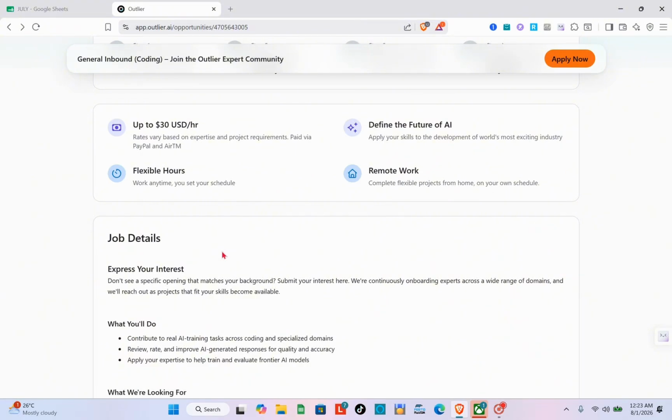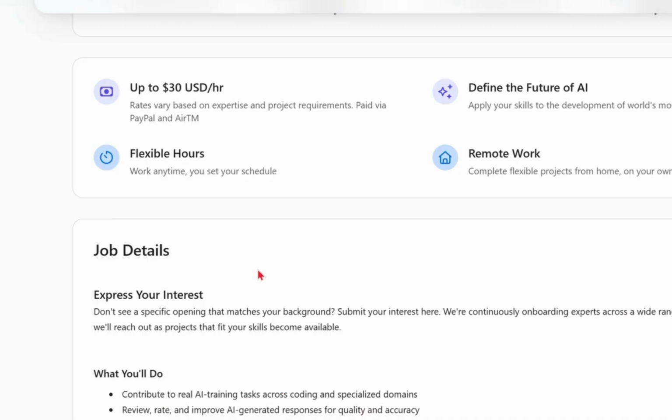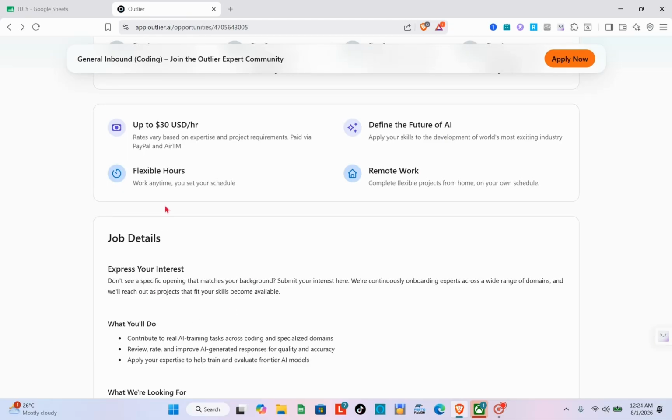Once you are done with a task, during the onboarding you will be asked to choose your preferred payment method. For most international contributors, Outlier supports PayPal and AirTM. If you're based in the United States, you may also have the option to receive payments through ACH bank transfers.